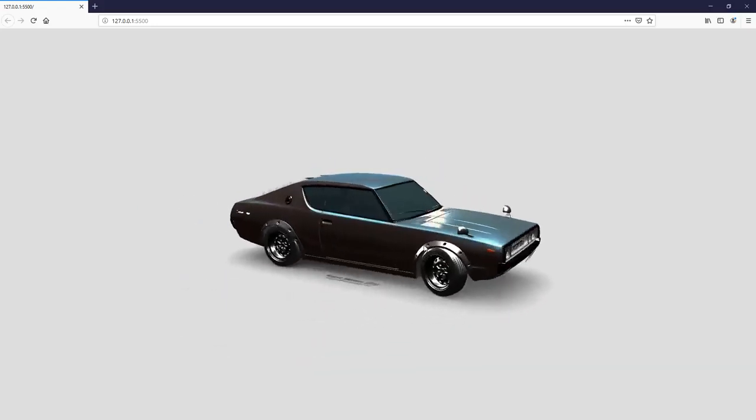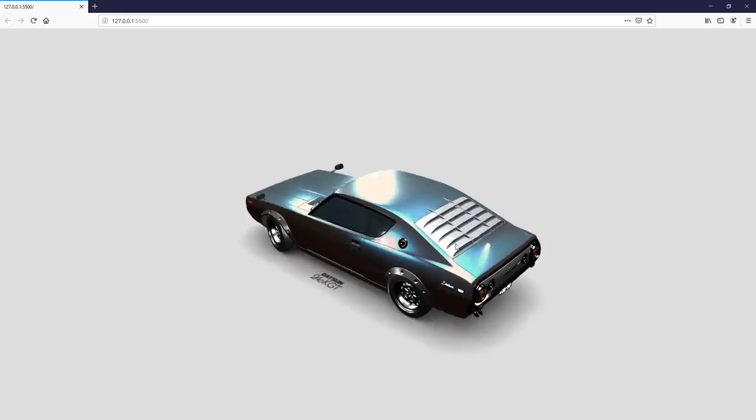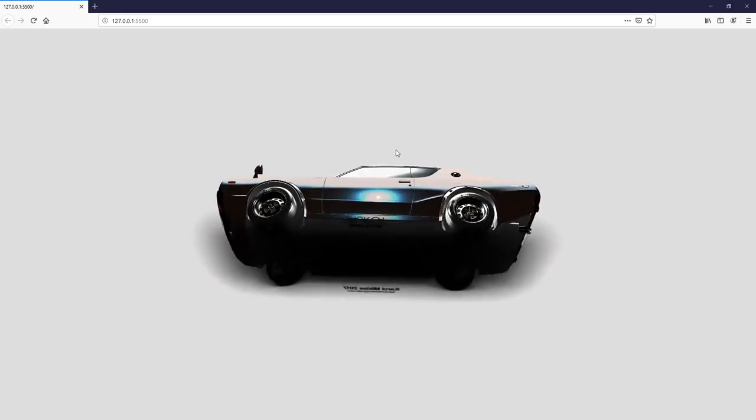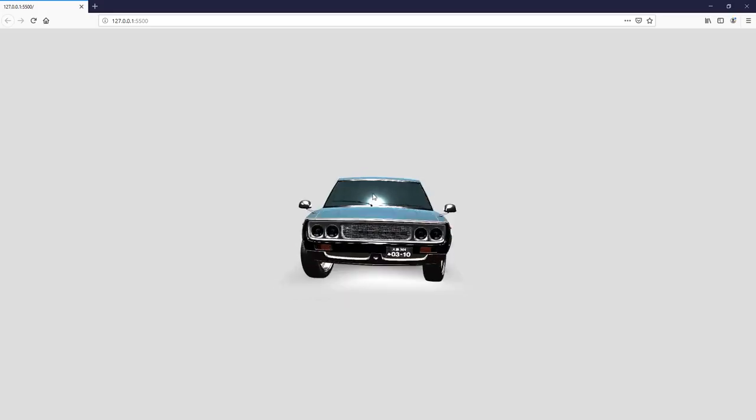In this tutorial, we're going to show you how to put a 3D model on your website with a 360 degrees viewer in just a few minutes. Ready? Let's check it out.